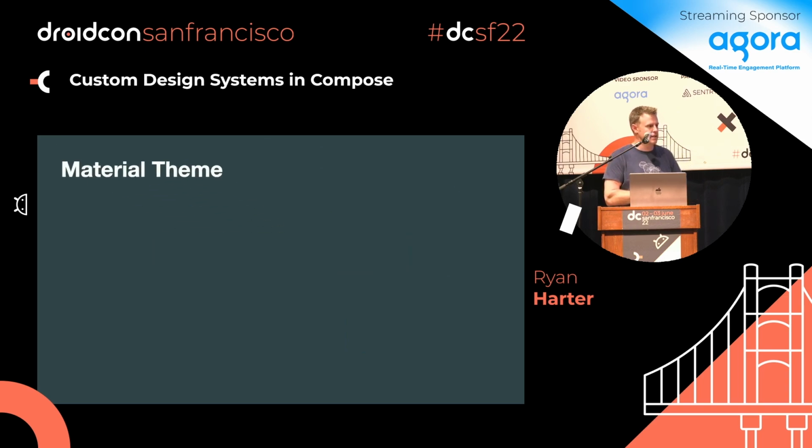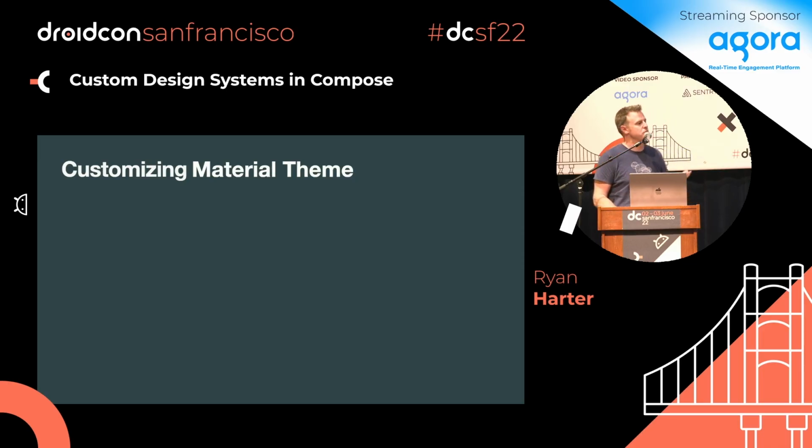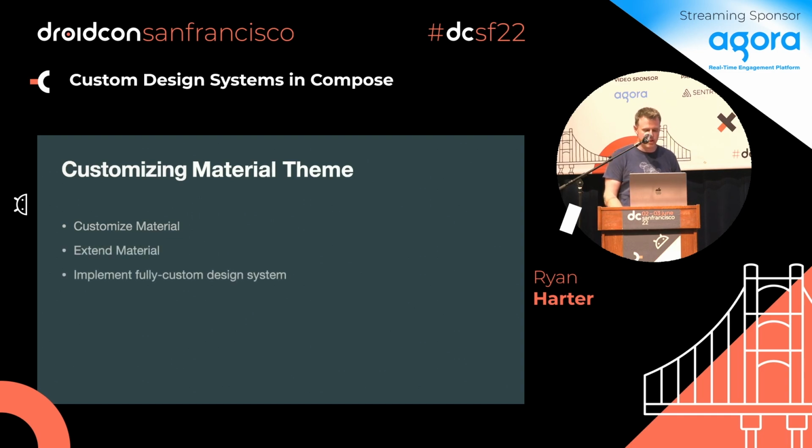So moving on, say you want to use the Material theme, but you want to customize it. According to the Android documentation, which they actually changed this part of the documentation like 2 weeks ago, so you can all be mad at Google for me. But there are basically 3 approaches to customizing Material themes. You can customize Material itself, you can extend Material, or you can implement a fully custom design system. And these are all different ways to customize Material, but still be able to use Material under the hood.